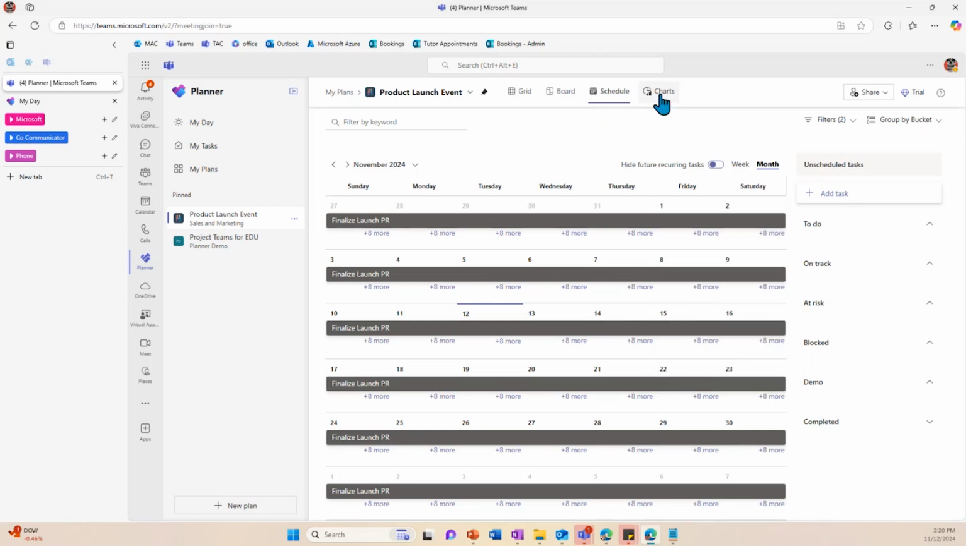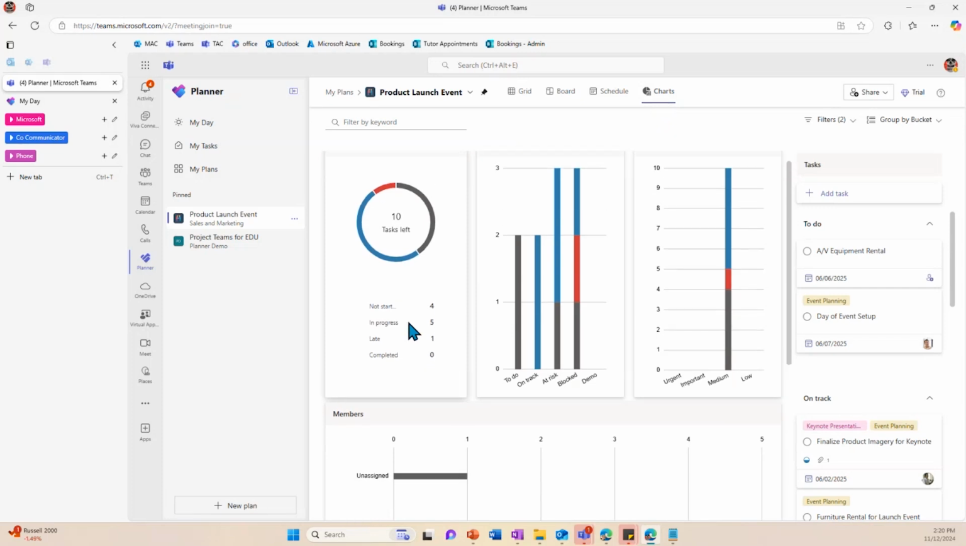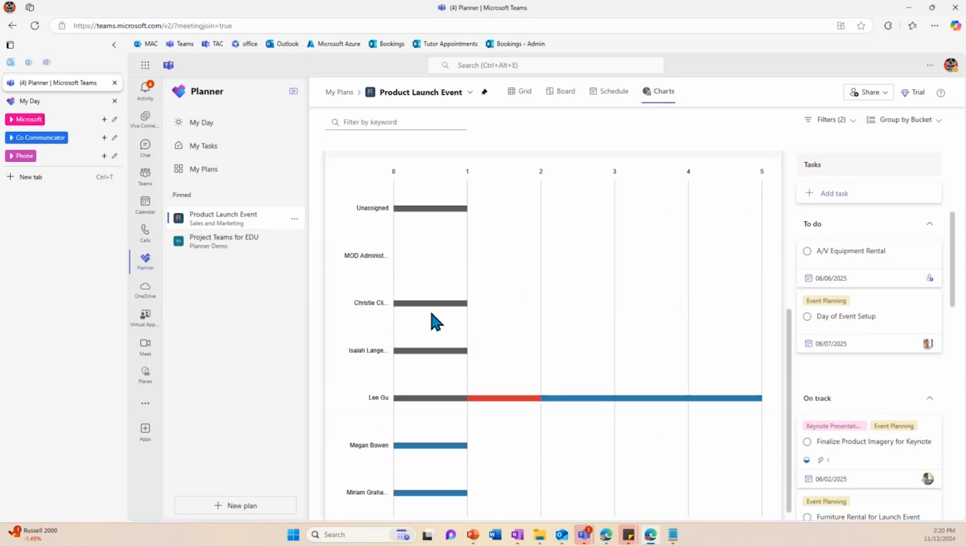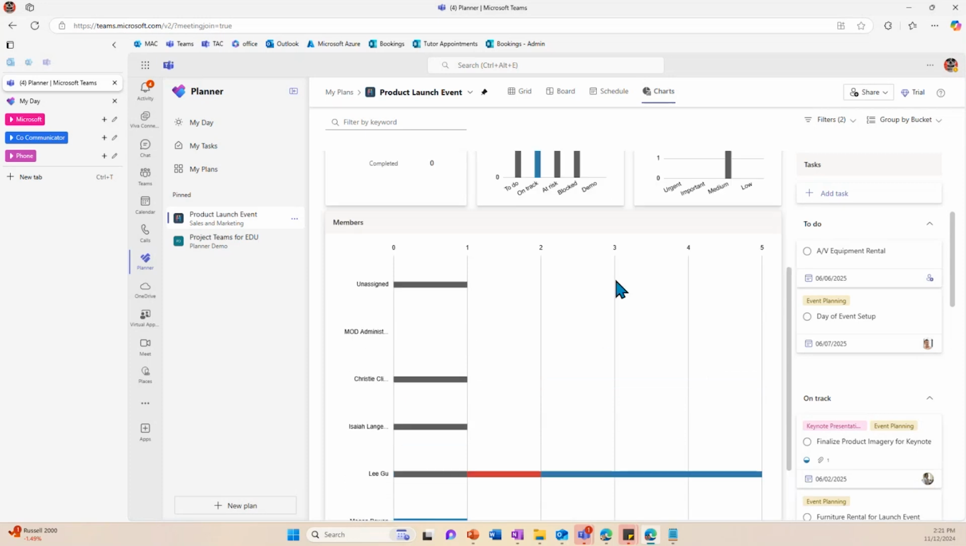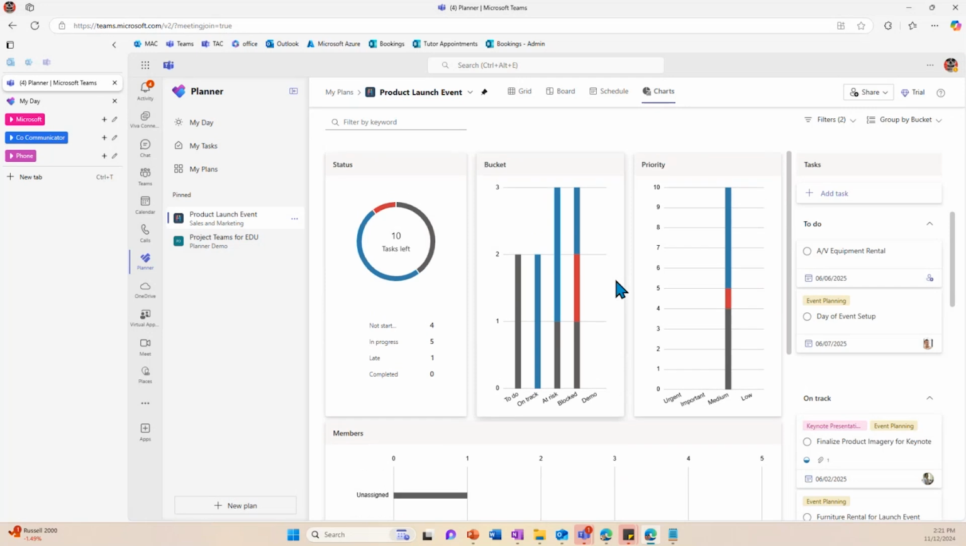And then the other view that you get is the charts view, which is a nice view where you can see some pre-built charts: how many tasks are left, the status of those tasks, priority, and then you can see the team members and how many tasks each person is assigned. This is a nice view if you're doing some resource management and you want to make sure that all of your team members are assigned an equal amount of tasks. So this is just the basic planner view that you get, these 4 tabs.